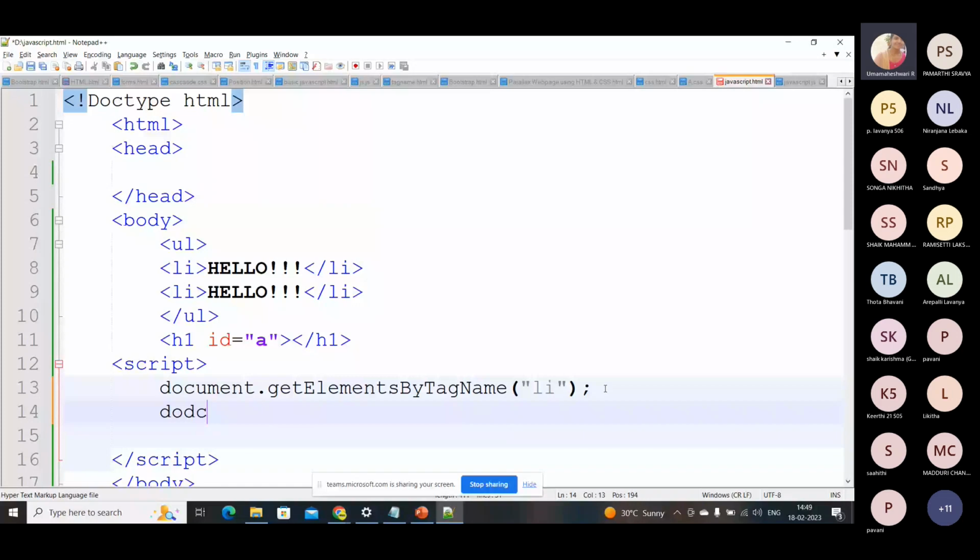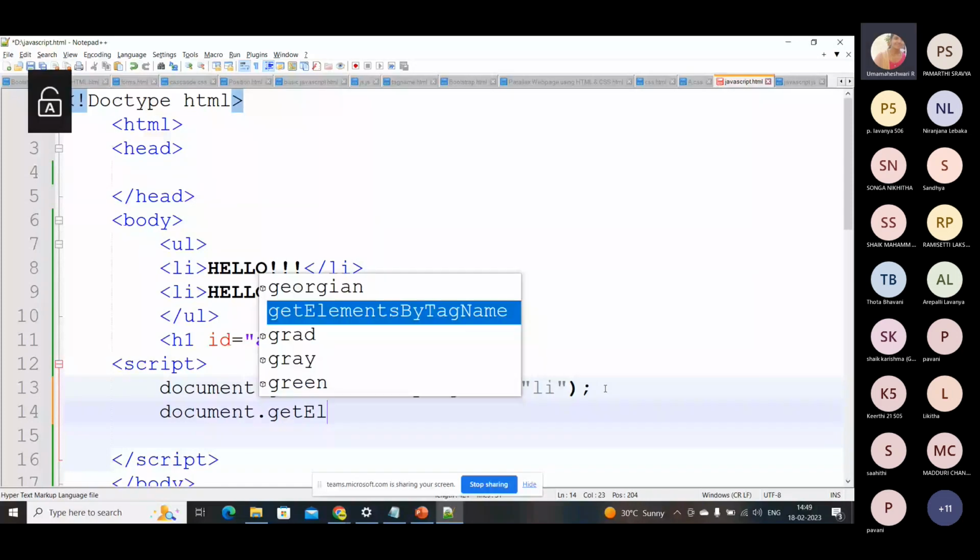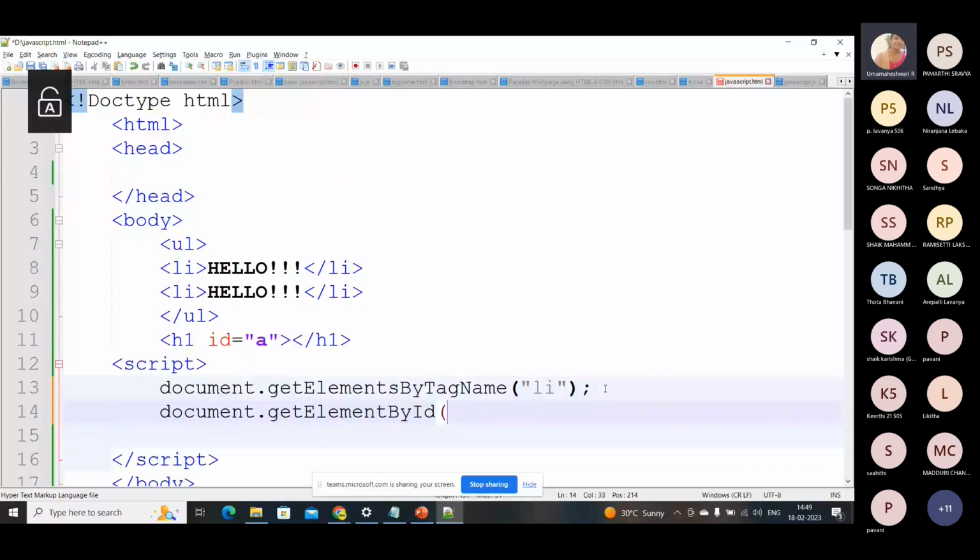Okay. So next, come down here, document.getElementById. I'm giving the ID name. What is the ID name? E. Dot innerHTML.